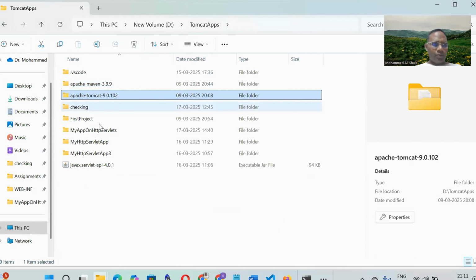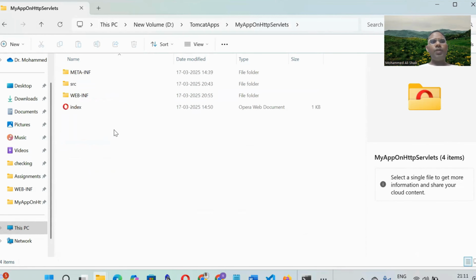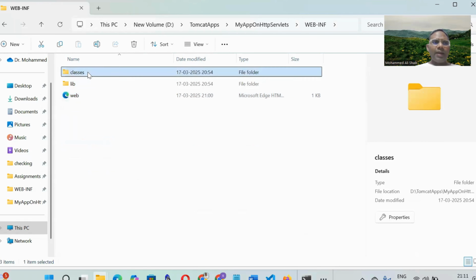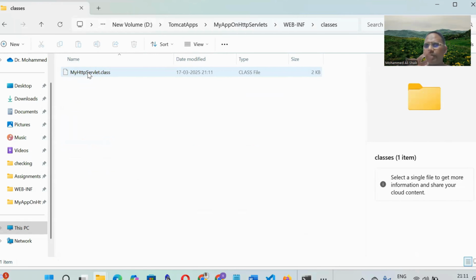In Tomcat apps, we are having the folder name as MyApp HttpServlet. Then let us see WEB-INF. In this, we are having classes. You can see the .class file is generated. So whenever you modify the Java program, you have to recompile the Java program. You have to recompile the Java program.